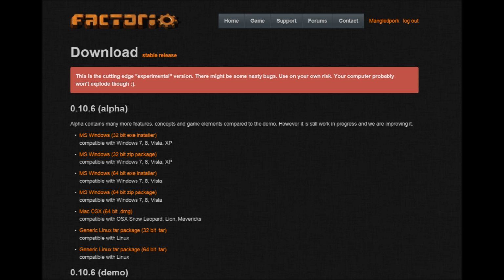So that is a short guide on how to update, a long guide really, on how to update Factorio and the various ways that you can do it.